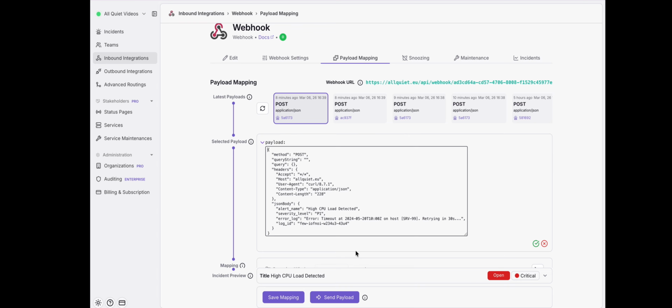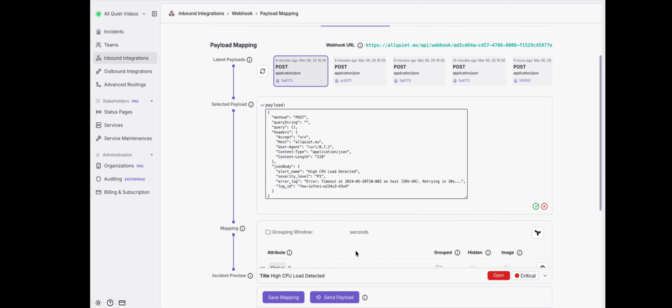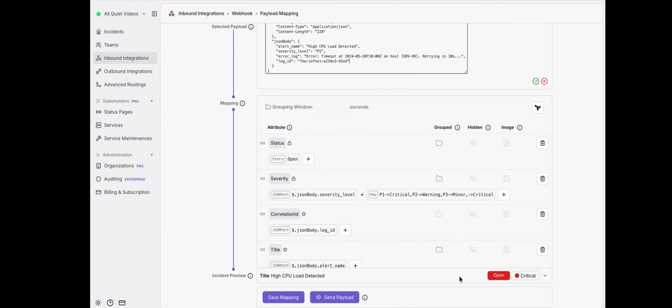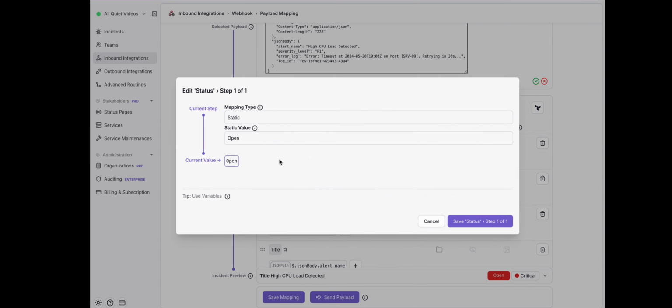Now, let's look at the mapping types that All Quiet provides to extract that information and map it into an All Quiet incident. The simplest mapping type is static. Sometimes you don't need to extract anything. If your specific integration, for example, is always triggering open alerts and won't let you know that an incident has been resolved, you can simply type in open as static value after selecting static as mapping type. No matter what the payload says, All Quiet will always apply this fixed standard to your incident.